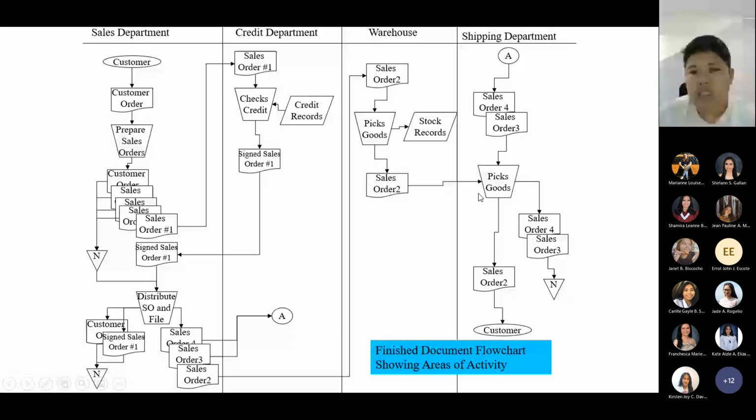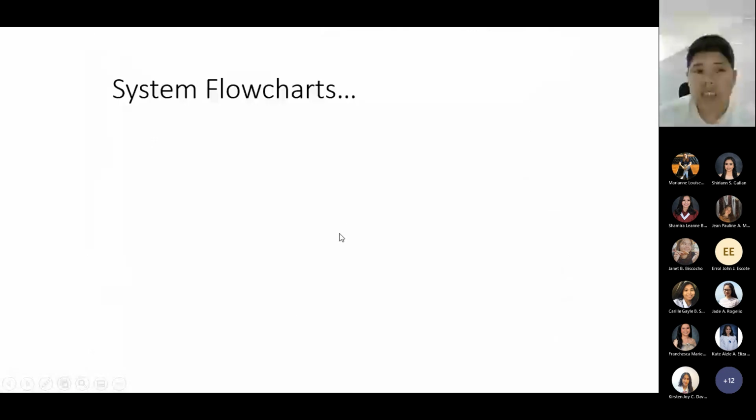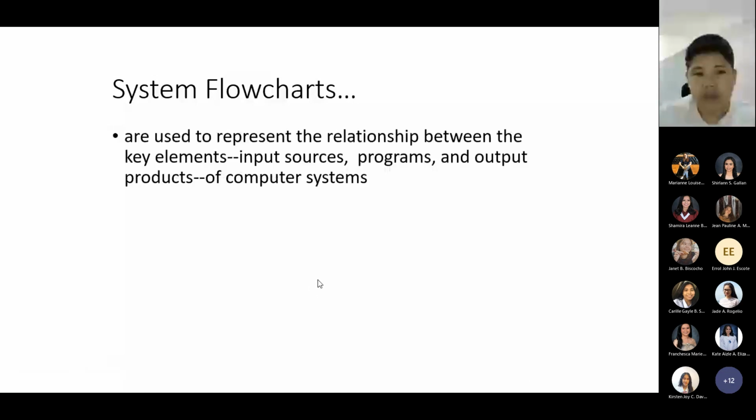This is the document flow chart. So, next natin, fourth technique natin is the system flow chart. System naman, hindi documents, hindi data. System. It is used to represent the relationship naman between key elements such as your input, programs, and output products of computer system. Paano siya napupunta doon sa system? Ano yung program at ano yung output ng system? Okay?